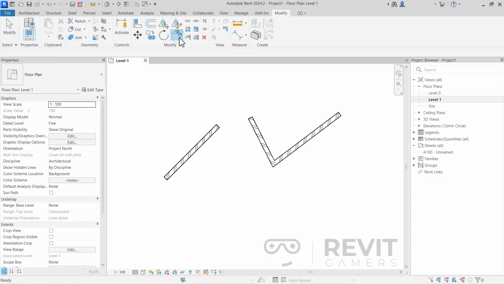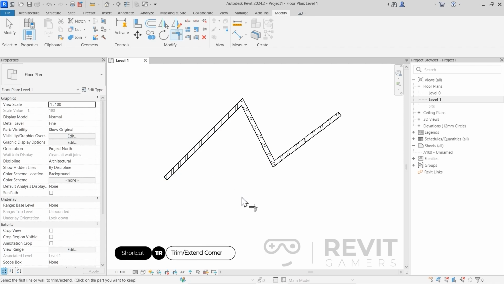Also, if the walls are not intersecting, having the trim extend to corner tool selected and then clicking over the walls, Revit extends them so they intersect each other at a point. You can type in TR as a shortcut to use this tool.